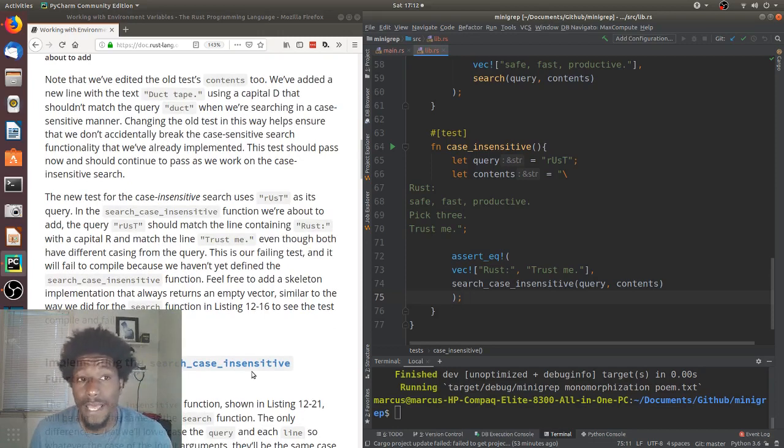Note that we've edited the old test contents too. We've added a new line with the text duct tape with a capital D, using a capital D that shouldn't match the query duct, the lowercase d, when we're searching in a case-sensitive manner. Changing the old test in this way helps ensure that we don't accidentally break the case-sensitive search functionality that we've already implemented. This test should pass now and should continue to pass as we work on the case-insensitive search.